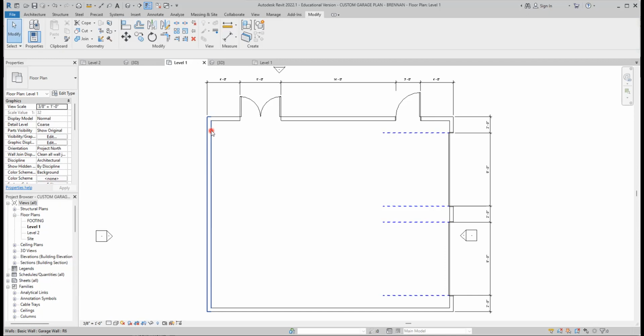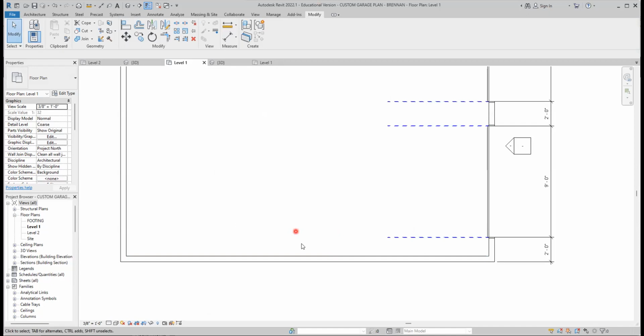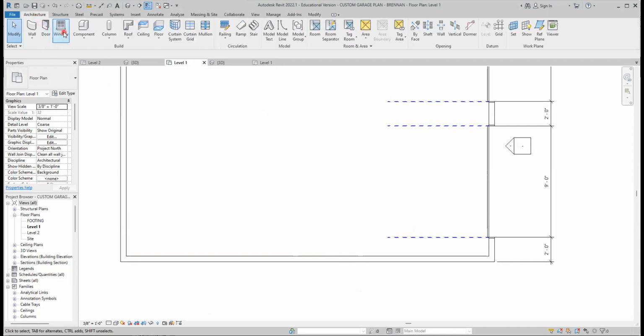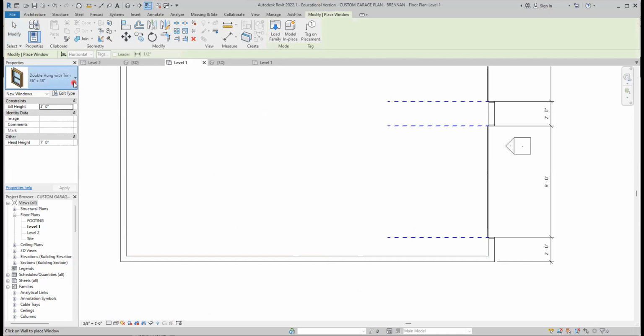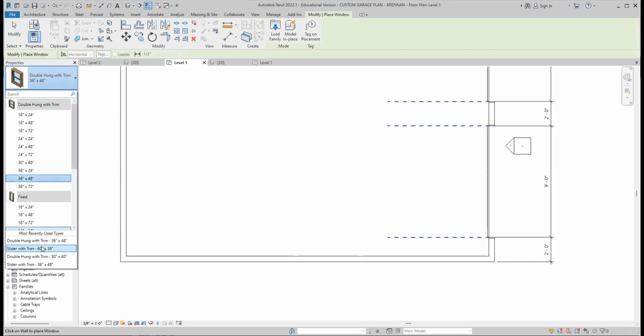Now that we've done that, we're going to put the window on the bottom. It is window number 1. And when I take a look at it, it's a slider with trim 60 by 36. So we're going to put that in. It's going to go right down here. Slider with trim 60 by 36. So let's go over here. We're going to go to Architecture and go to Window. And we'll choose the slider with trim 60 by 36.